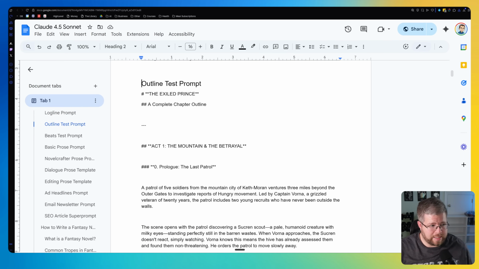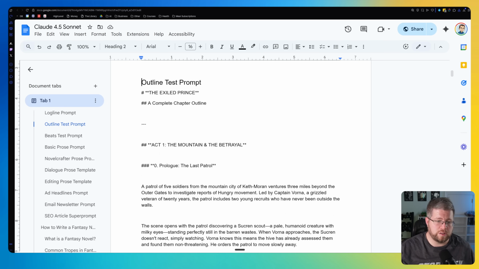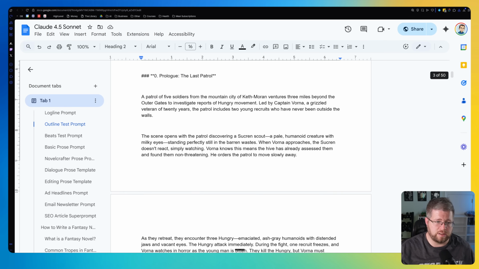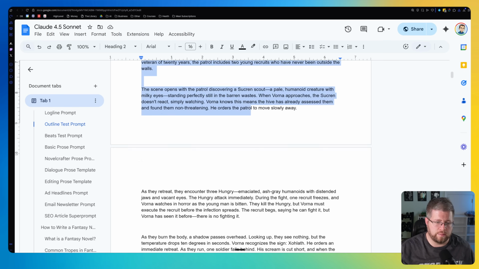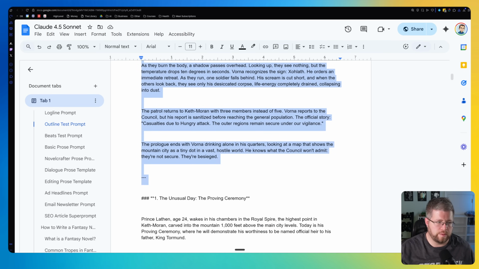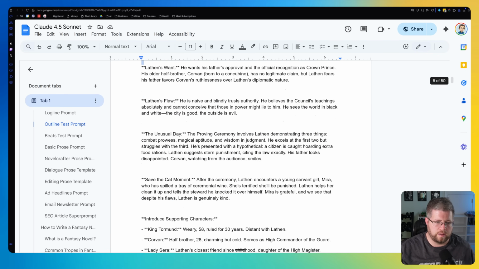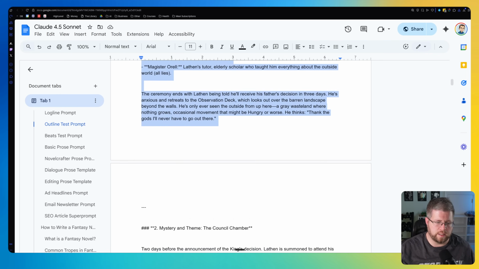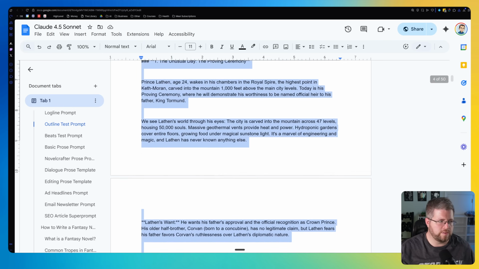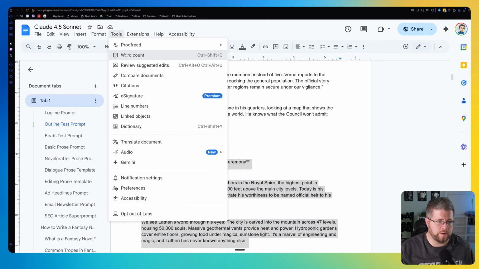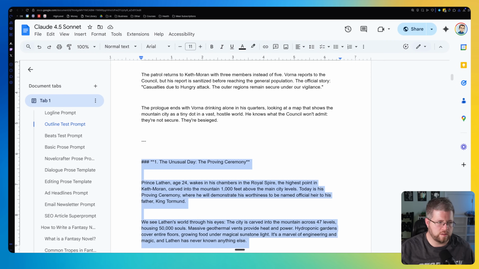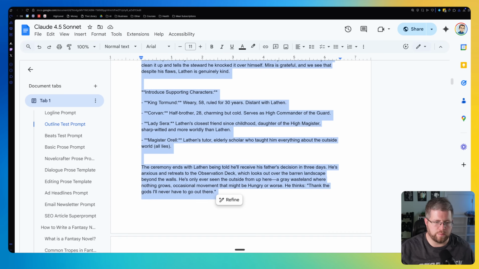Now the outline test prompt, this is where I give it a full outline template and a brief premise and have it outline the whole novel. What it was doing was absolutely fantastic. So you can see, here's the prologue. There it is. That's the whole prologue. Here's chapter 1, all the way until here. So this is all of chapter 1. That one chapter is like 400 words that it wrote for the summary.